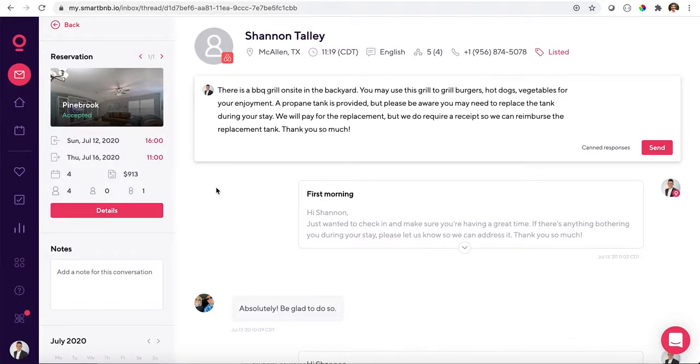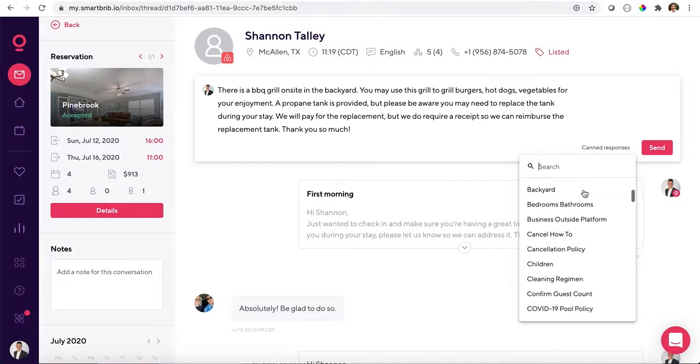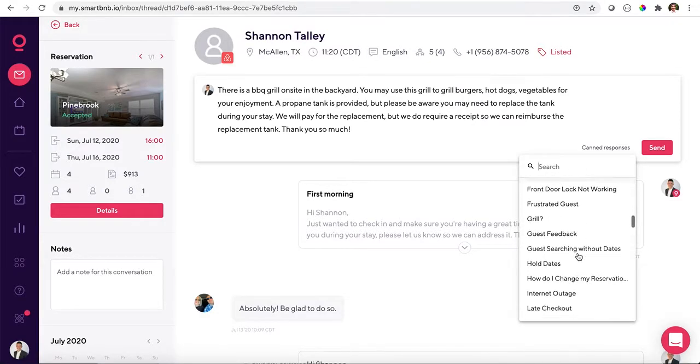I've already set this up. I've already configured it. It works great. And this way, anytime you get a grill question, you can just click that grill canned response, and it'll insert the grill message for that property. I'm going to get into how that works a little bit later, but the point is, these canned responses can be used a lot.